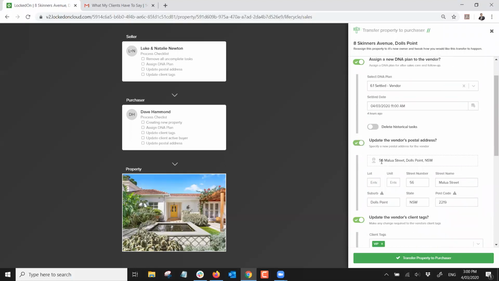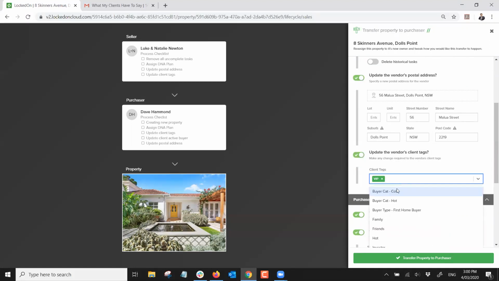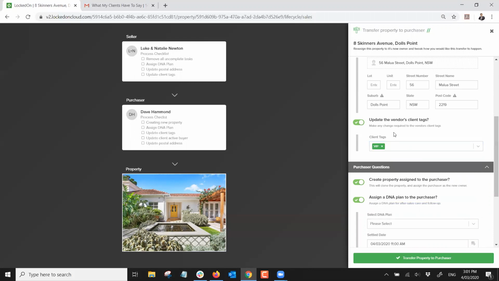We have his postal address as 56 Malua. If they're not moving, like this was an investment you were selling, you don't need to update it. But if the owner was moving out of that property, you need to get their new postal address and update it there. And then you can add any client tags you want to your seller. So if someone was selling with us, we might then say that every seller becomes a VIP.